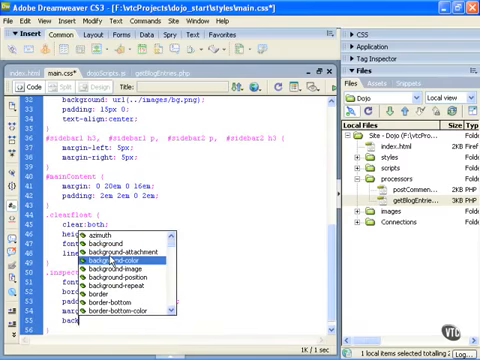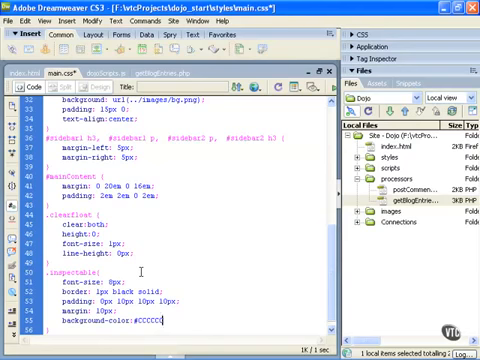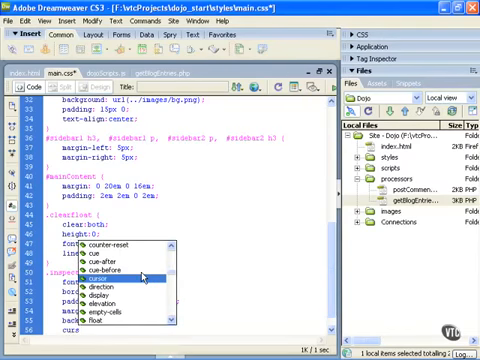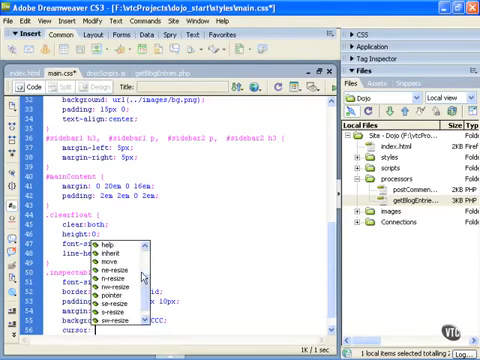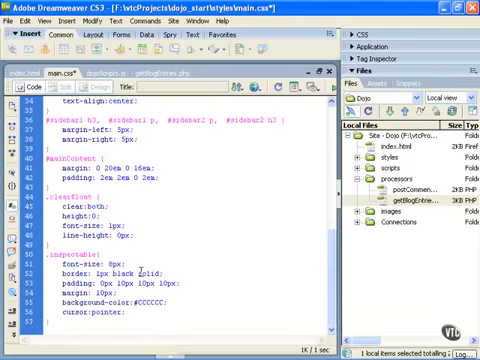For background color, I'm going to go with a nice gray color, light gray. And then I'm going to set up the cursor to be a pointer to indicate that people can interact with it. Of course, we're going to set up our interaction in just a little bit, but this is preparing it. It's also going to make it look a little bit better in terms of spacing all the way around.